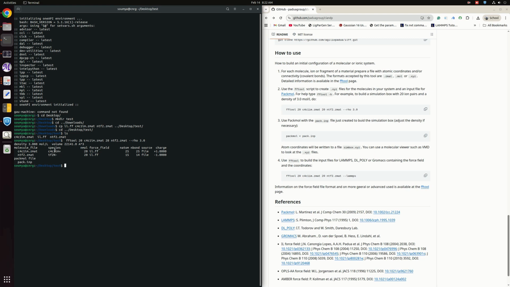That means the first species contains a positive charge and the second species contains a negative charge, and the total number of molecules is 20 for both of them. And this is the force field, il.ff, which we have specified, where it reads all the information. Also the number of atoms in the first molecule is 25 and in the second is 15, and next the number of bonds, and here also the charge specification is given as +1 and -1.